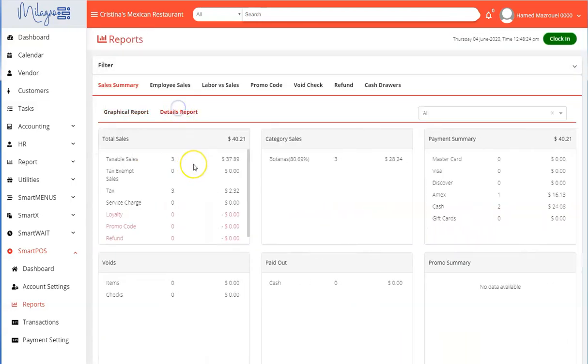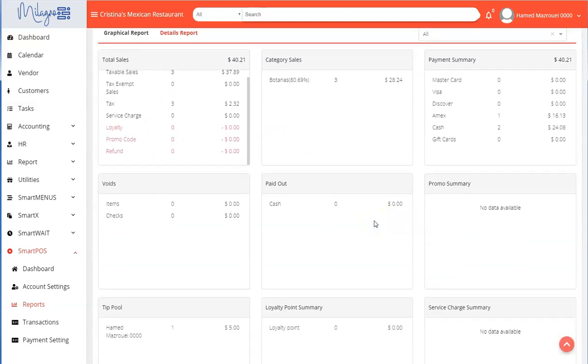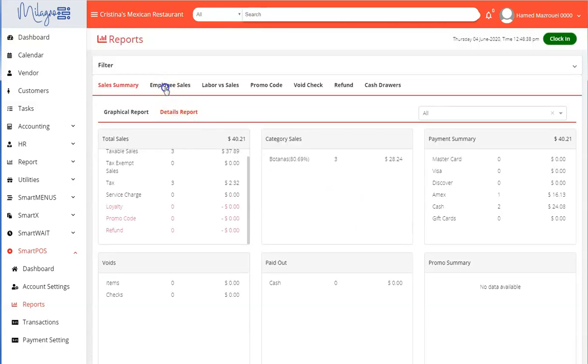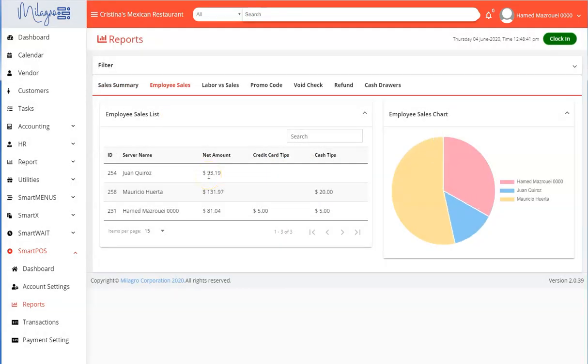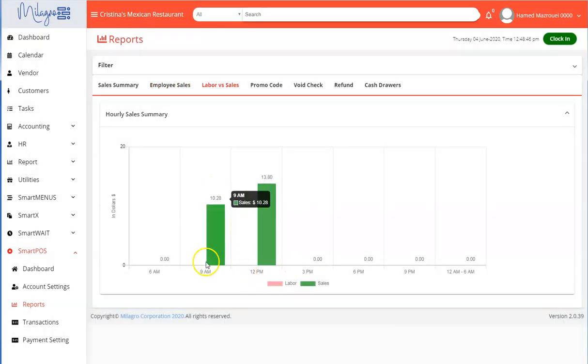If you want to see more numbers, report, you just go to the detail report. It shows you the same information, but this time just broken down on each individual. Each widget is displaying the numbers individually. So if you go to your employee sales, it gives you a summary of sales per employee. If you go to your labor, keeps track of your sales versus your labor. This number is generated from your sales report versus the hourly rate of the employee since they're clocking in and out of the app.